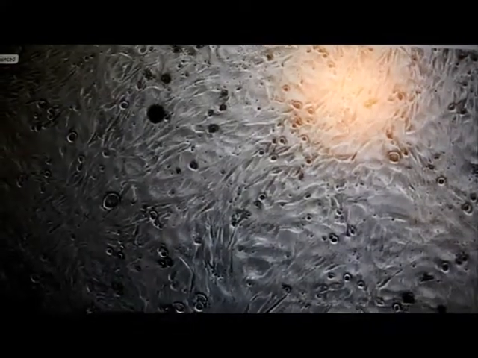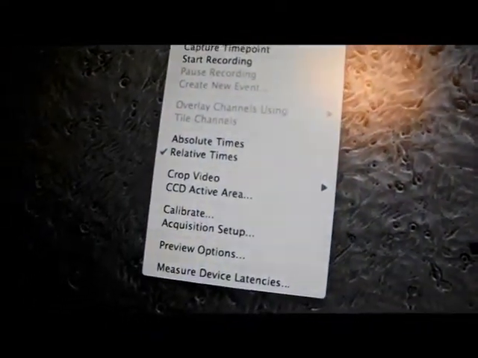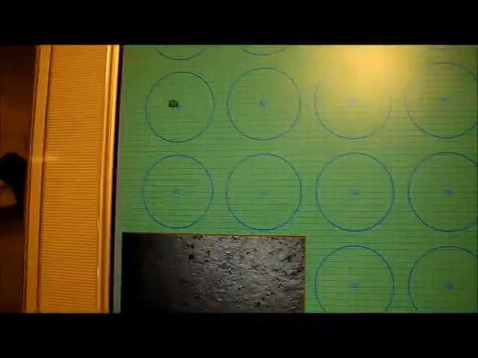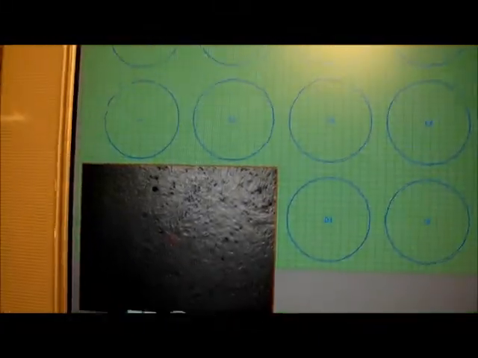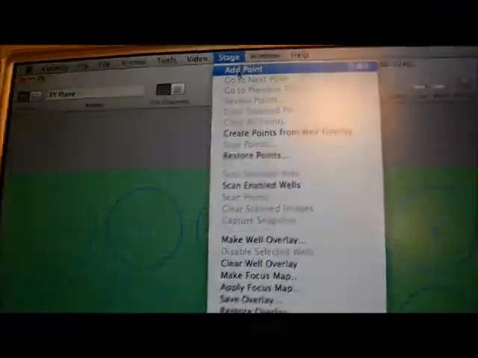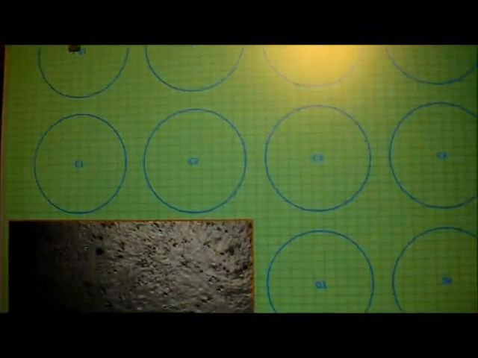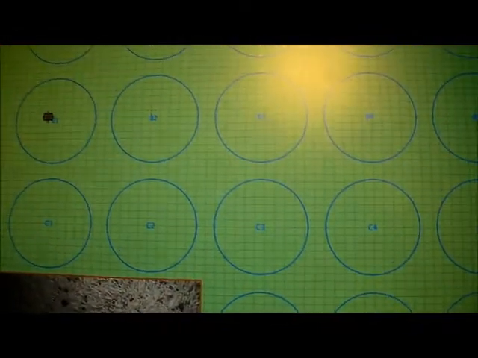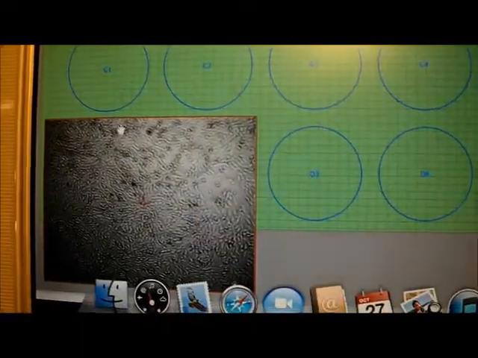Then go to video XY stage. So that would be, say, our first point. If you're happy with that, then you can just do stage add point, and that will put a little cross on there. So then you can go on to the next well. You just double click in here, and then you'll get your image here.